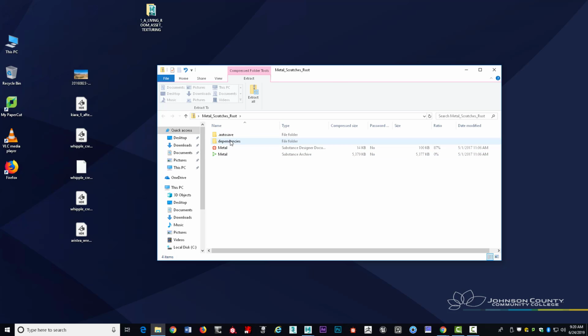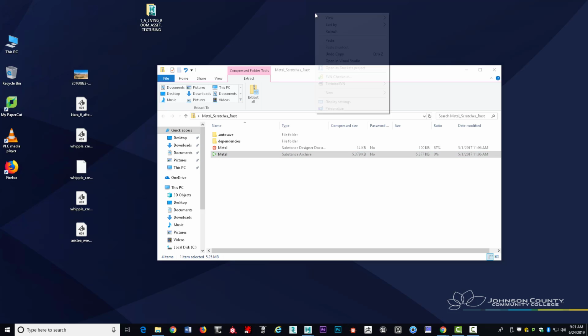Now it's got a couple things in here. It's kind of cool. The only thing I really need though is the sbsar. That's this one right here. It's got a little green triangle to the side. I'm going to copy this and paste it, and it's called metal. The other one is a designer file, as in Substance Designer. If you want to fiddle with that later, you can, but that's a different program. So we're just looking for the green.